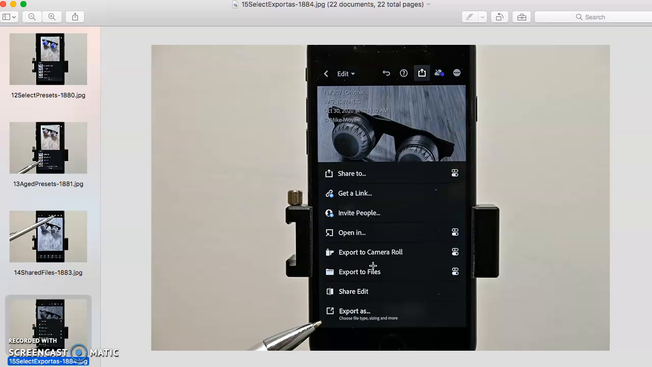And once we do that, you're going to get this other option with your options on the bottom. And we want to export as, because once we get into export as, you now have some options in how you want to rename and how you want to convert your files and how you want to save them. Just go ahead and select the export as.